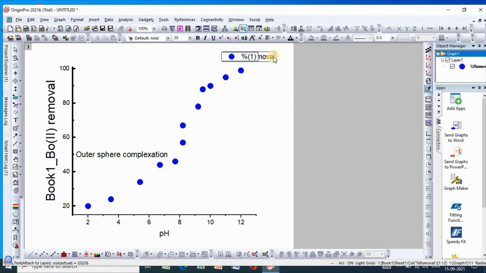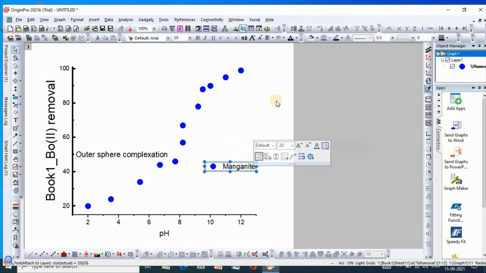And similarly, you can also change the title. For example, I make it for manganite sample. And you can change the location of it. So, this is how you can easily draw an Origin plot and make it publication quality after some editing.